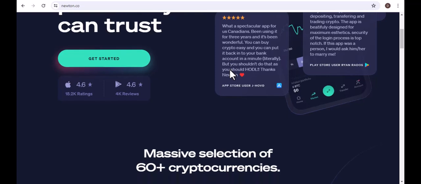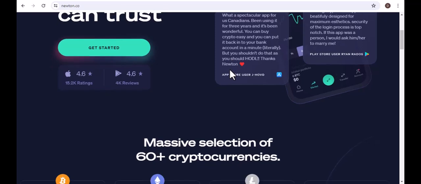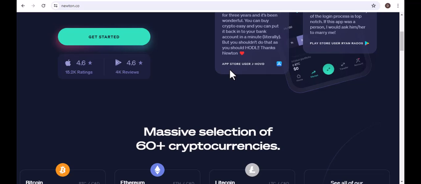Let's be honest, the world of digital wallets can be intimidating. You've got different blockchains, different protocols, and a whole slew of technical jargon that can make your head spin. But here's the good news, getting a Newton wallet address for your USDT doesn't have to be a headache. In fact, it's a surprisingly straightforward process, and by the end of this video, you'll be equipped with all the knowledge you need to get started.